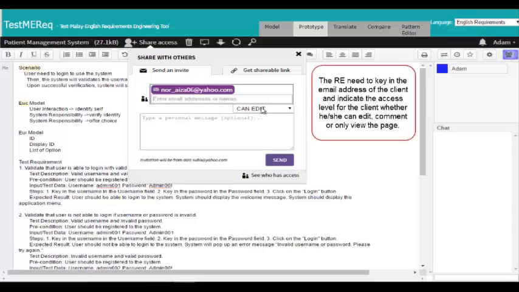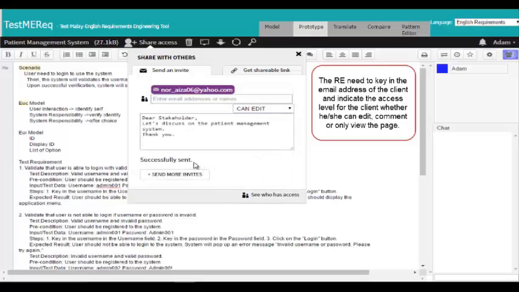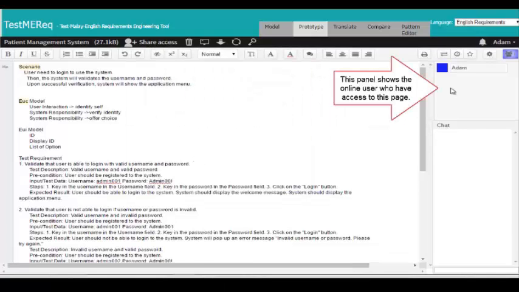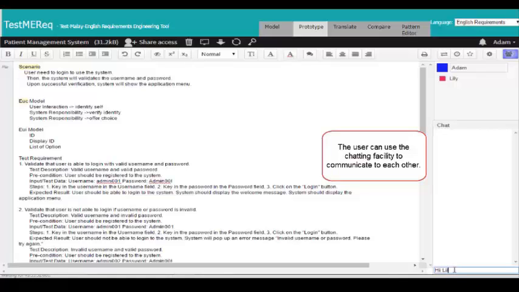The requirements engineer needs to key in the email address of the client and indicate the access level for the client, whether he can edit, comment, or only view the page. This panel shows the online users who have access to this page. Here we can see one client is online. The users can use the chatting facility to communicate with each other.